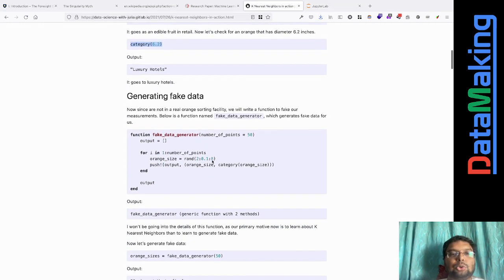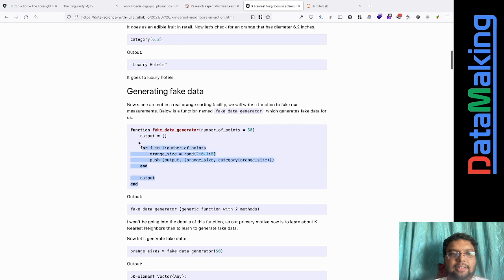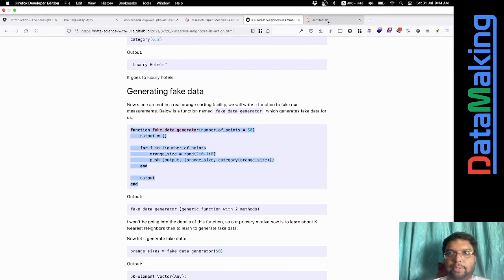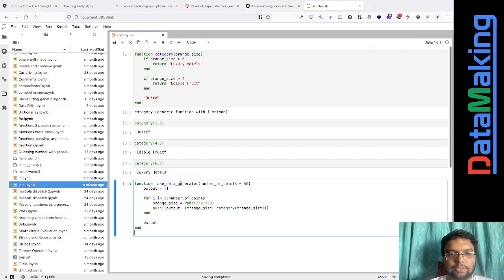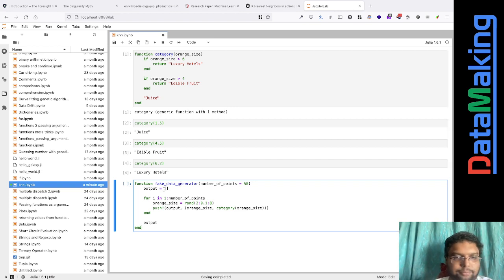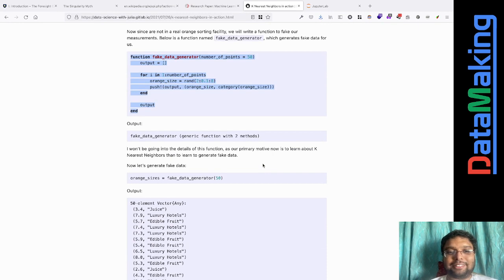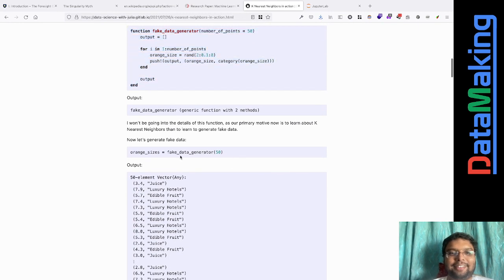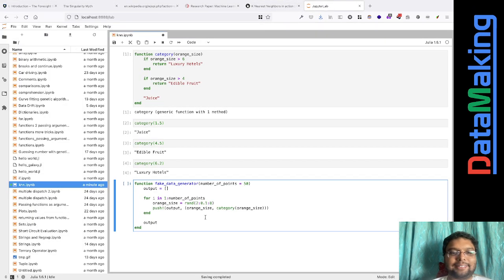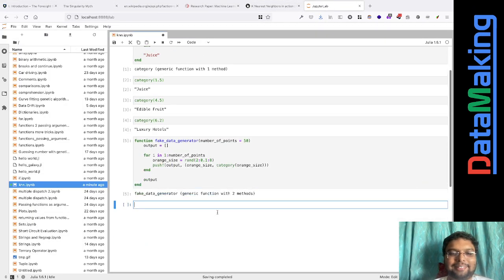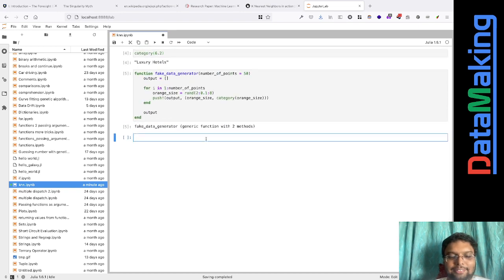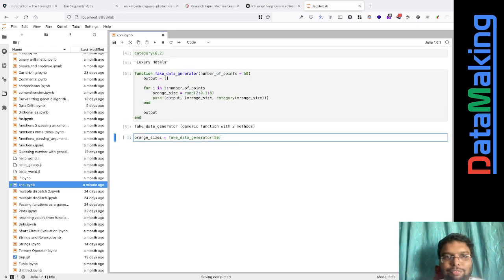Okay, now let's generate fake data. I'll just try to explain this thing. You have a function over here, so let's try it and see. Of course, the point of this is not to explain data generation. The point is about k nearest neighbors. So let me give myself the luxury of rushing a bit.